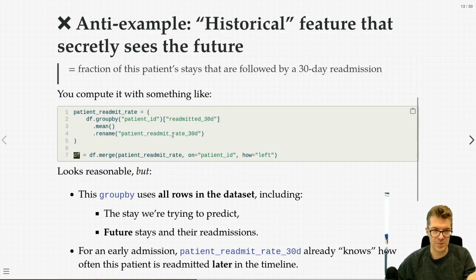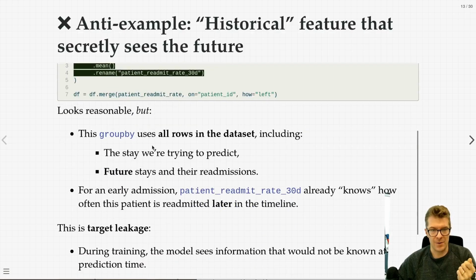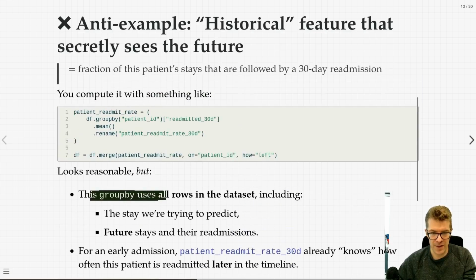This looks fine, right? All I'm doing is just computing these simple proportions. How often is this patient coming back within 30 days? This gives me a rough estimate of how likely they are to come back now. This is like a prior probability in some sense. Now, the problem is this group by that I've just done uses all of the data in the data set. It uses all of the rows in the data set.